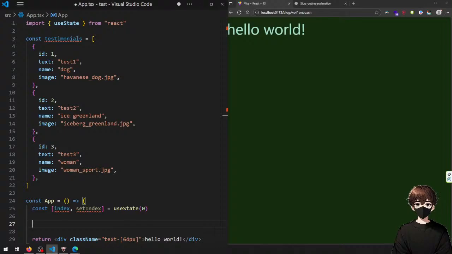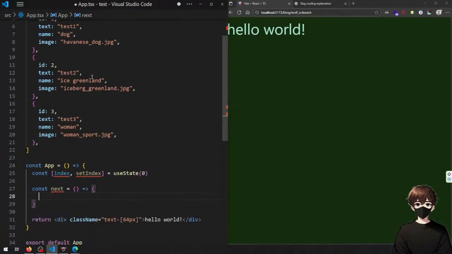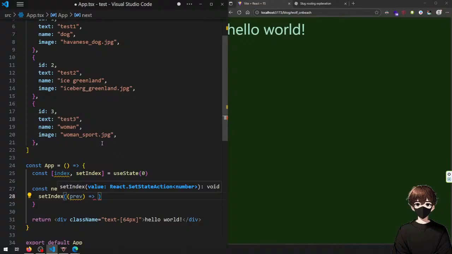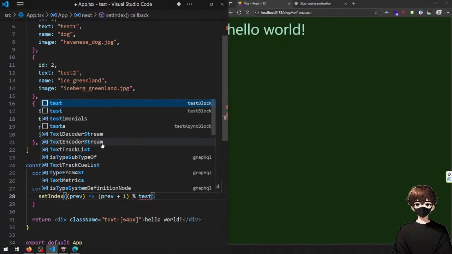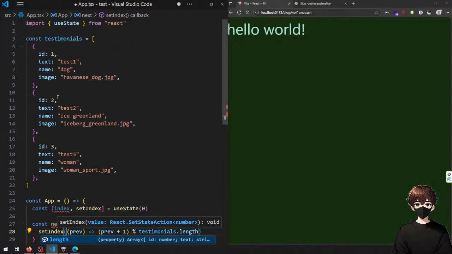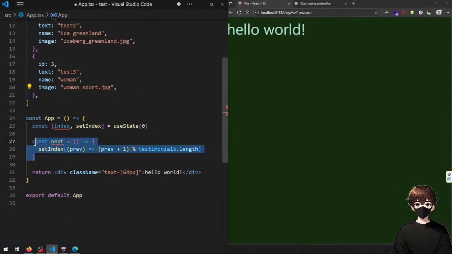Now, a couple of things here. The first thing is that we need the next button. So const next is an anonymous function. And in this anonymous function, we want to set the index to the index state plus 1, modulo the testimonials length. Makes sense. Testimonials dot length, and the length is 3.